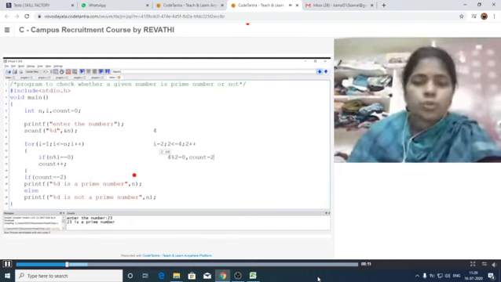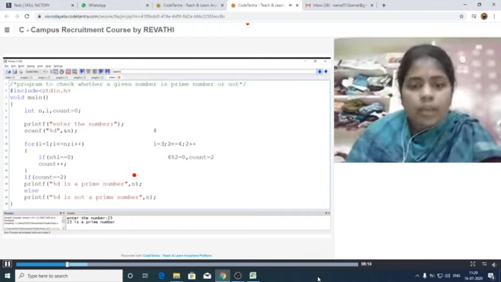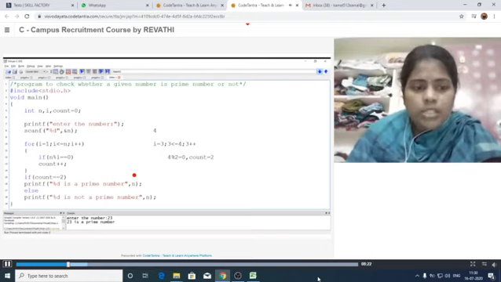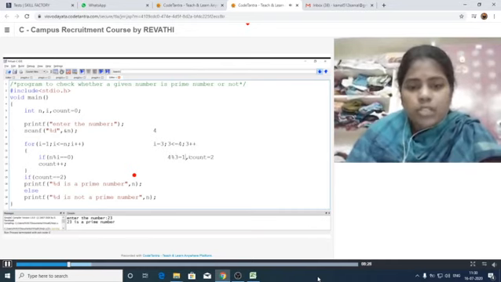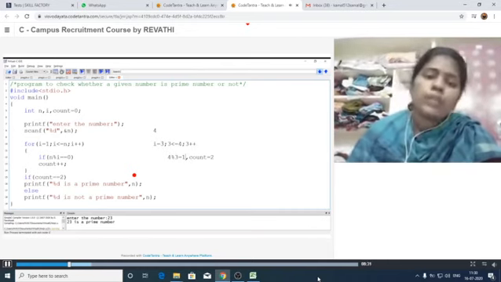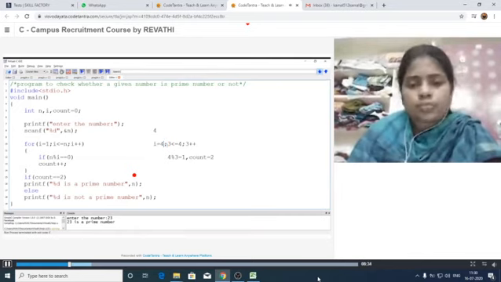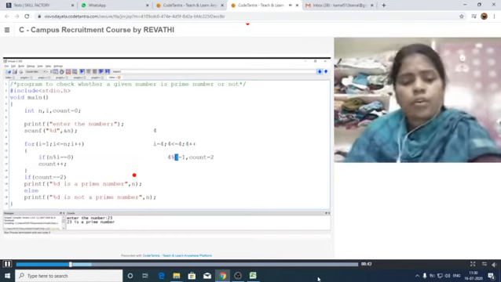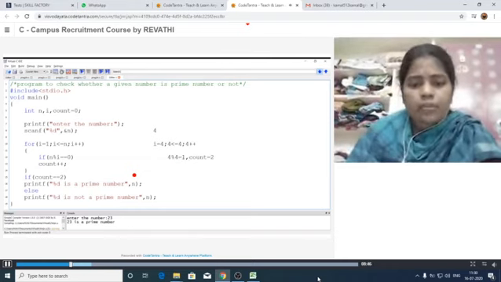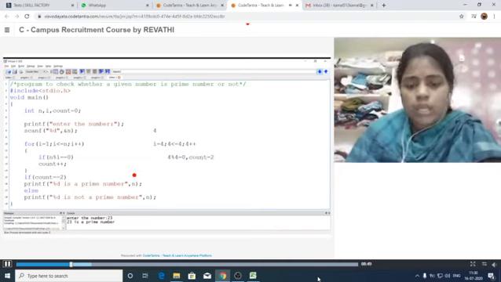Next again i will be incremented by 1, that means the i value is 3 now. Next, 3 less than or equal to 4, then i plus plus. Next it is checking the modulus operator, that means 4 modulus 3, that is equal to 1. So this condition is false, which means the count value is 2 only, it will not be incremented. Next, i becomes 4, 4 less than or equal to 4, and it checks 4 modulus 4, that is equal to 0. The remainder is 0. This count value is incremented by 1, that is count is equal to 3.